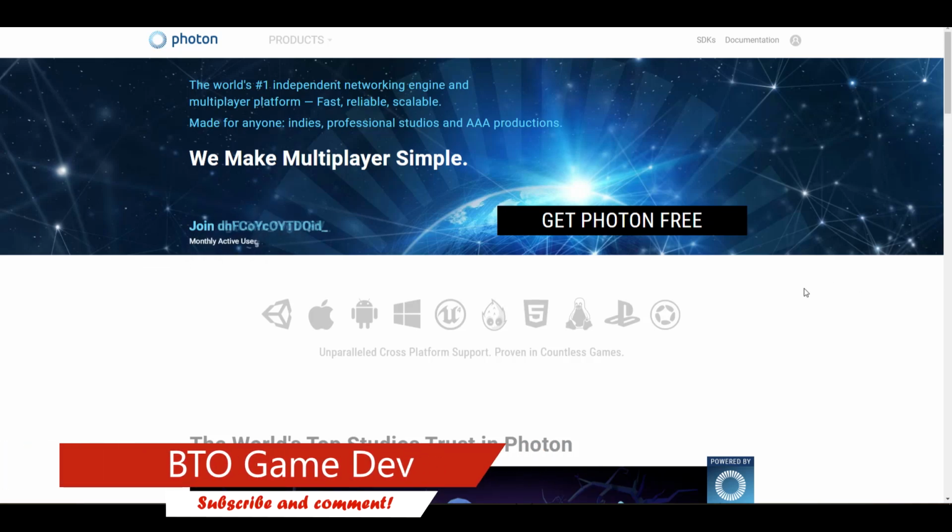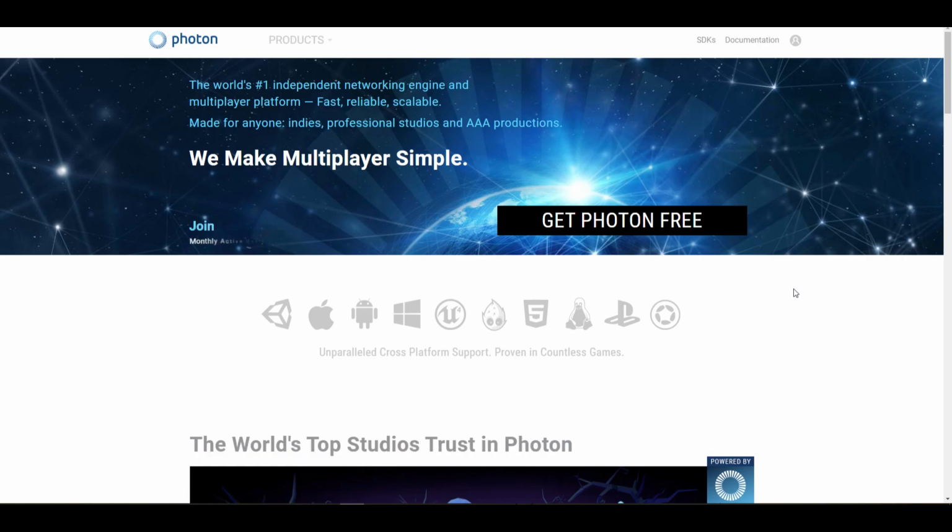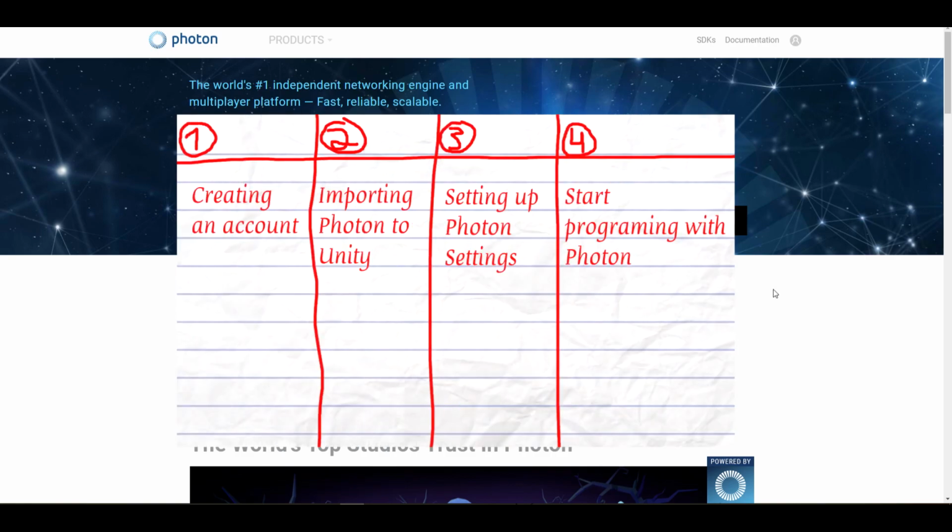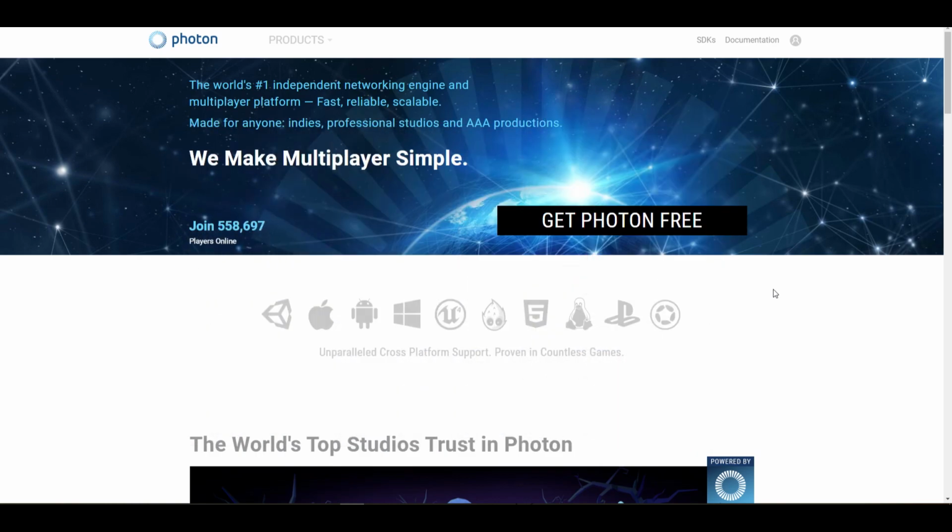Today I'm going to show you how you can implement Photon networking plugin into your project within Unity. This video is going to cover the basic stuff. I don't know if it's going to be a series of tutorials, depends on how this video goes, but I am going to show you how you can create an account, import the plugin, connect to Photon services, and a little bit more than that.